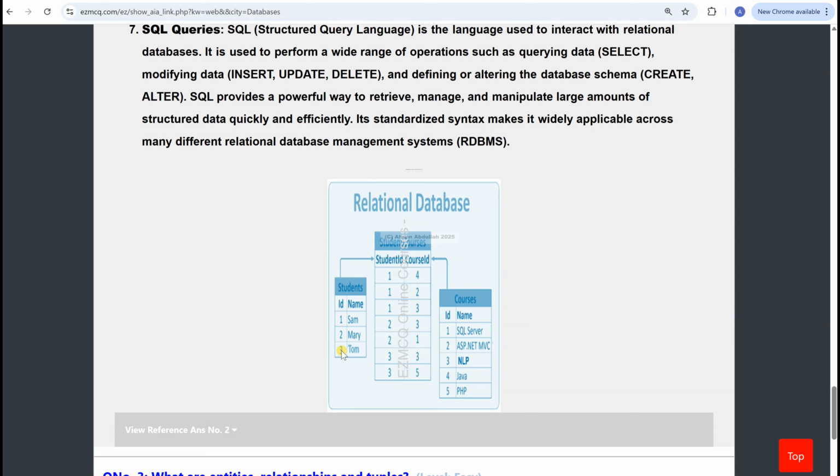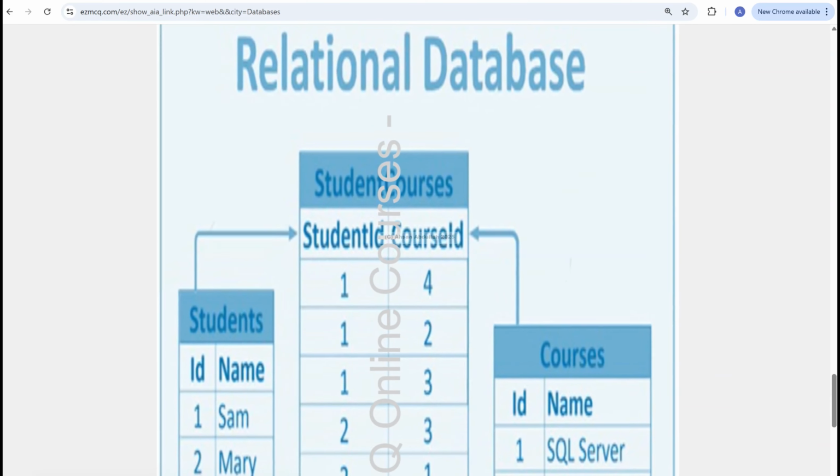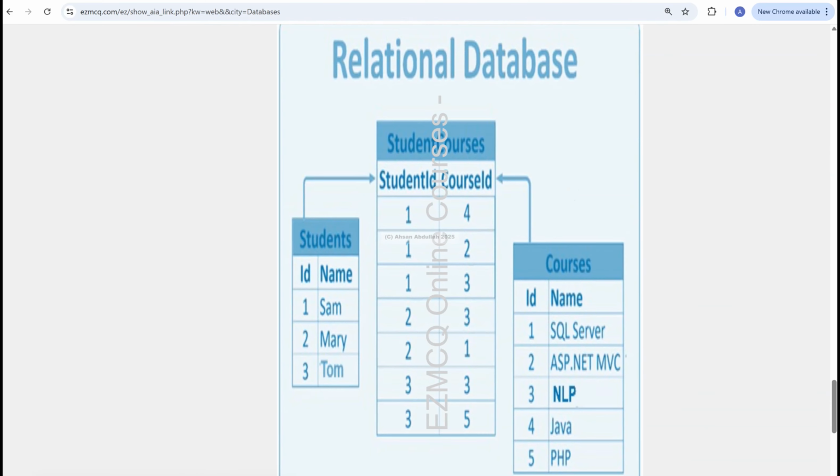ID is the primary key, and we have this courses table in which the ID is also a primary key, and then there is the student courses table, the students registered in the courses. You see this ID is unique here, but it is repeating there. And the course ID is unique in the course table. It is repeating here because a student can take multiple courses.